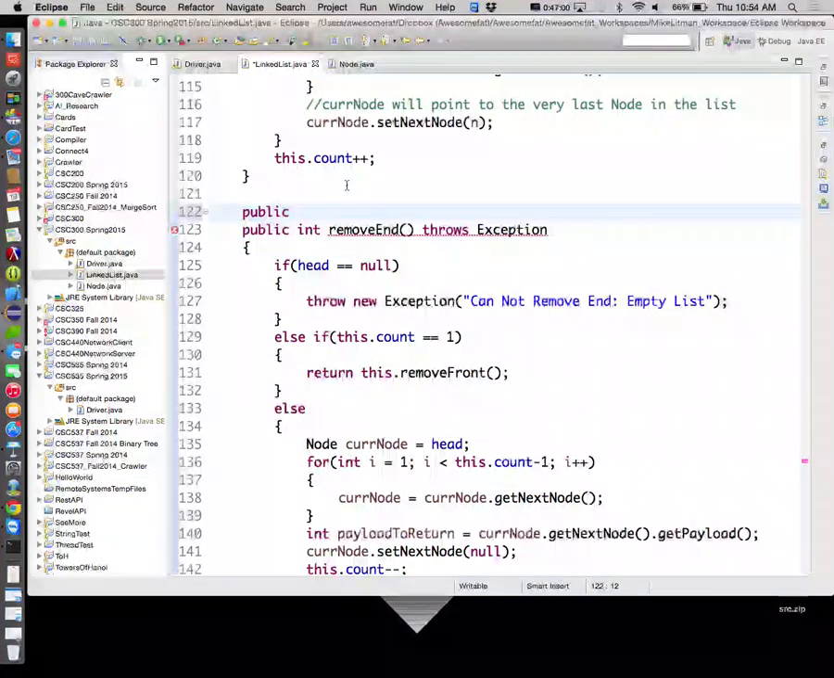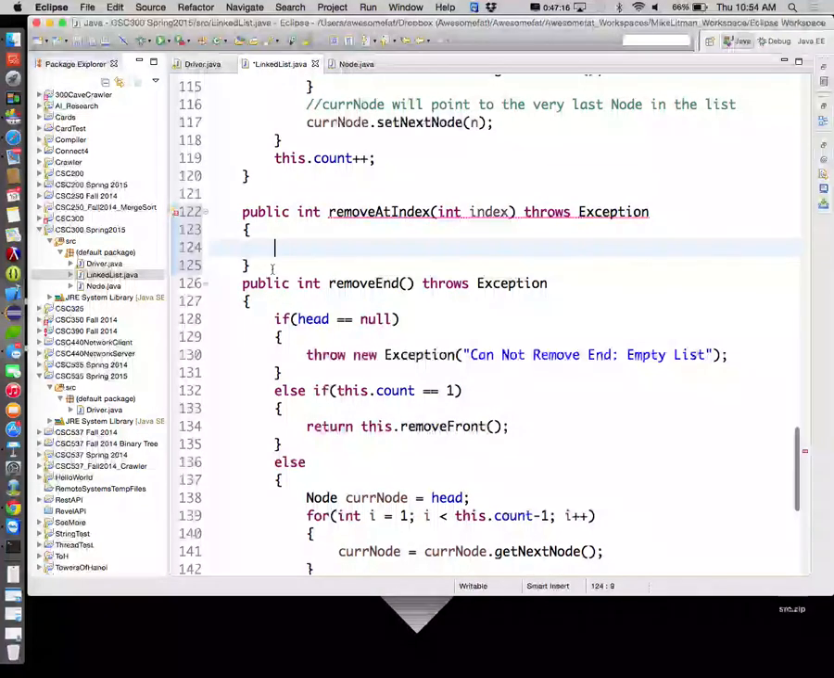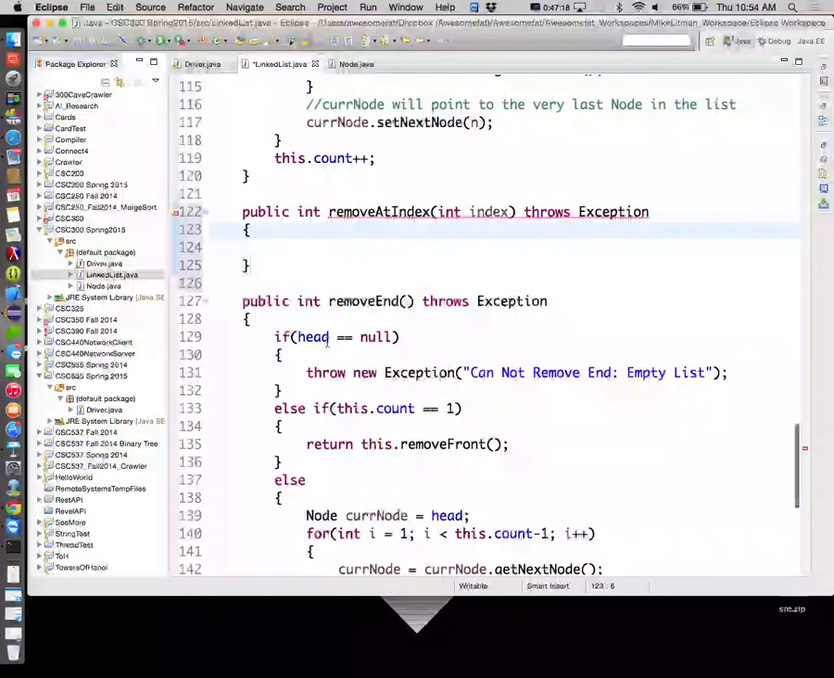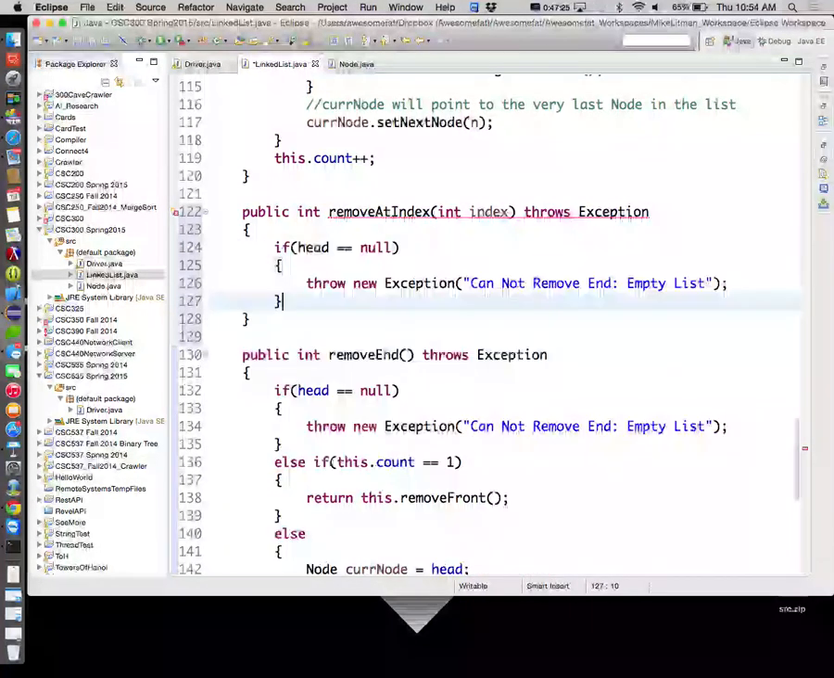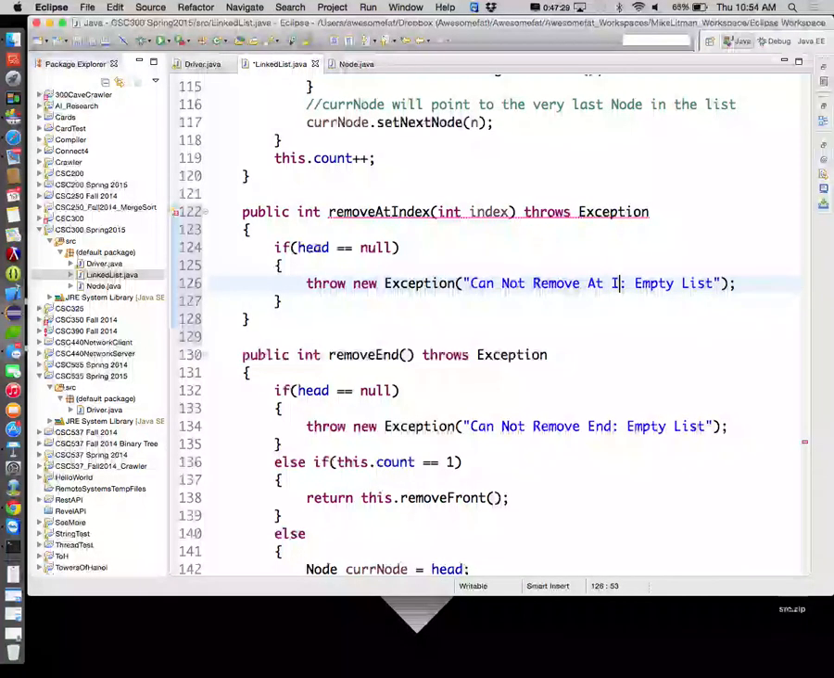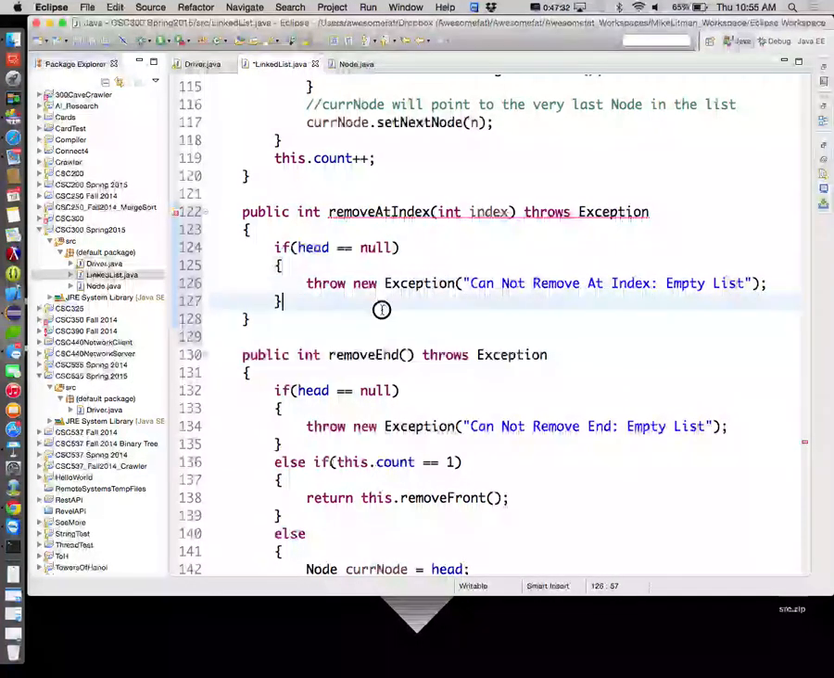All right, so now removeEnd or removeAtIndex. removeAtIndex is going to take in an int index, and it's probably also going to throw an exception. So to remove an index, what are we going to do? Well, again, if head is null, we cannot remove at an index from the empty list, regardless of what that index is.